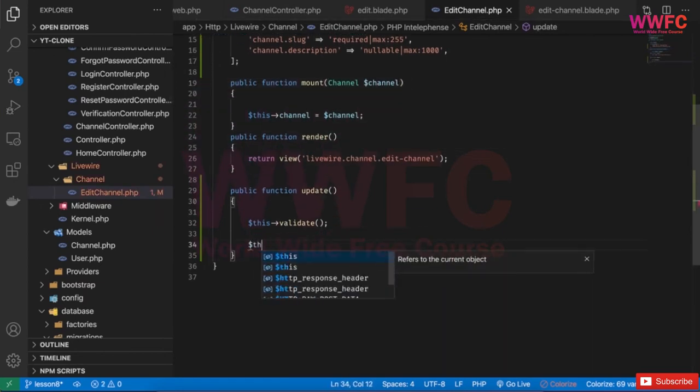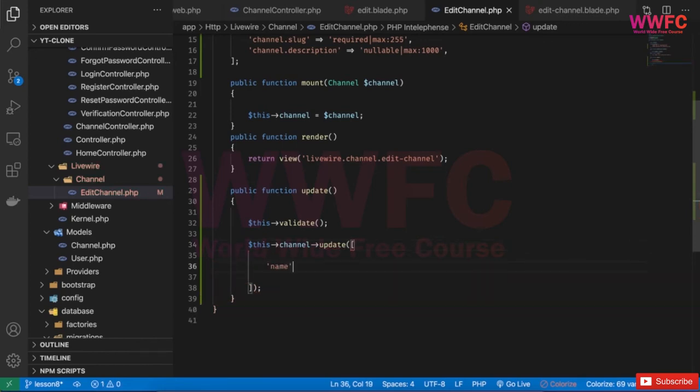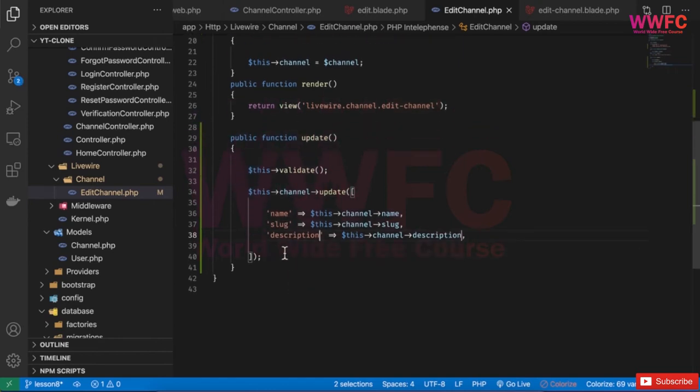So this channel update, and then we'll put the properties. The properties will be as follows. The first one will be name, and the name should get the name of the channel from these properties, this channel name. Then repeat this for the slug, and again for description, and after that we are going to return back.